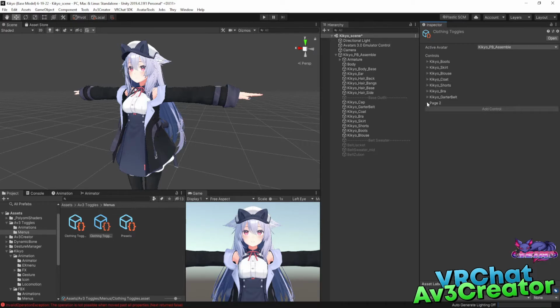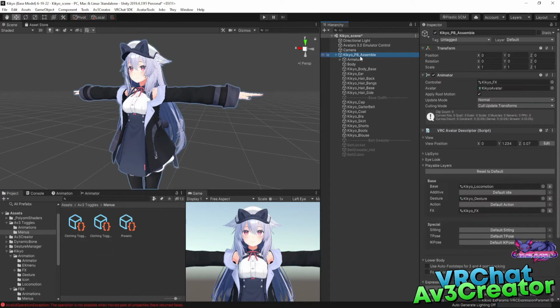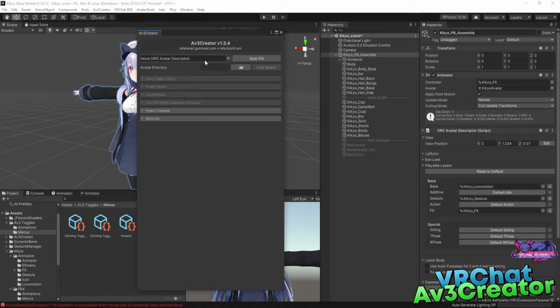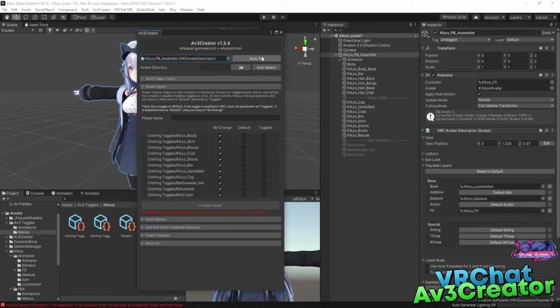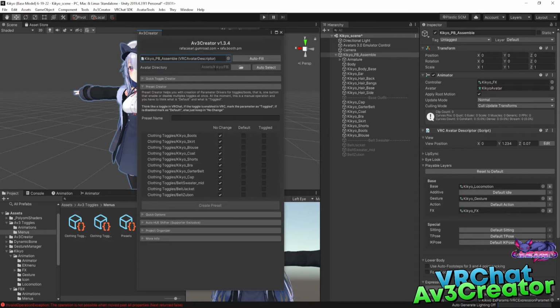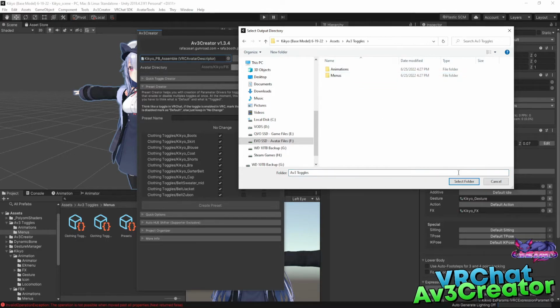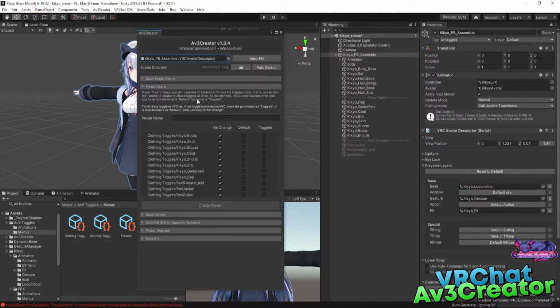This will even create your page 2, 3, 4, and so on if you have a whole bunch of different objects that you added. That way it doesn't overload your menus. Once you've done that, I want you to go to your Av3Creator menu. Select the same model in your hierarchy or autofill. You have a directory. You can either auto select or like I do, I put things in a separate folder.